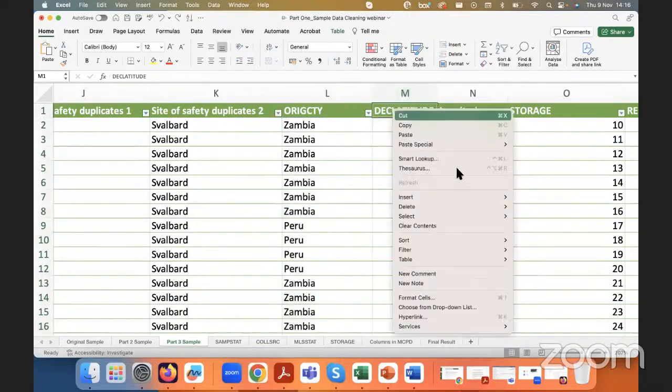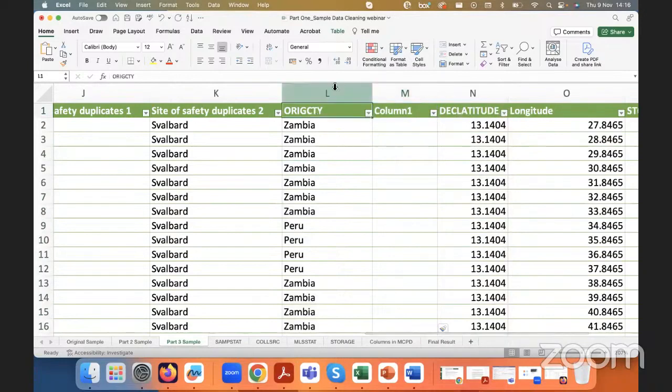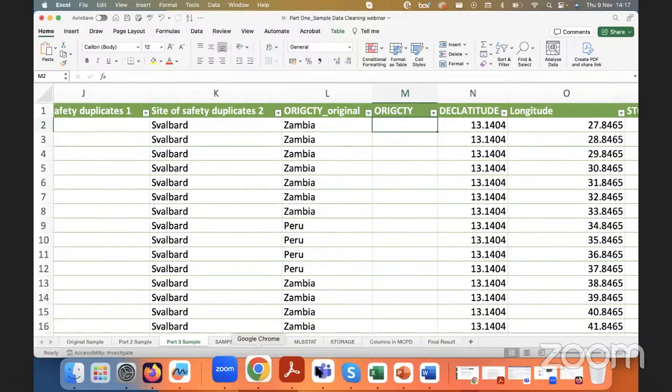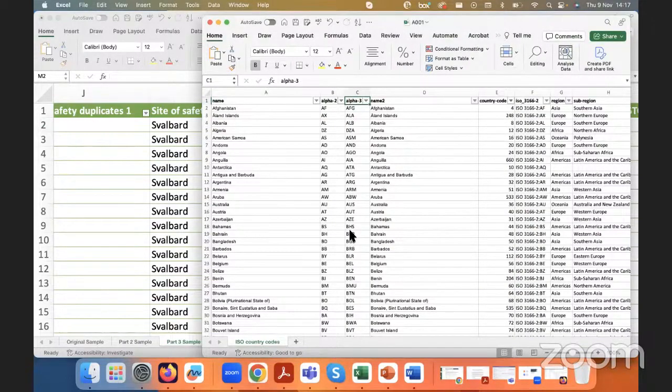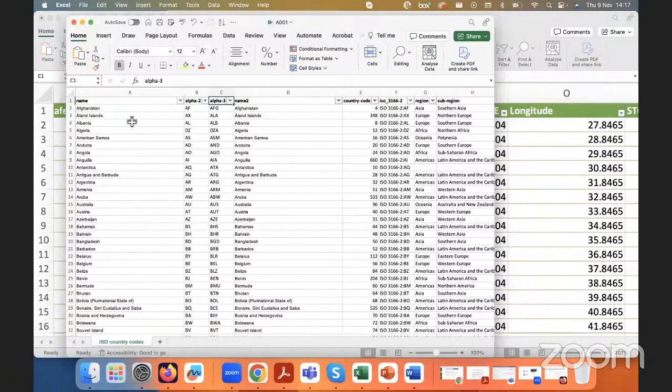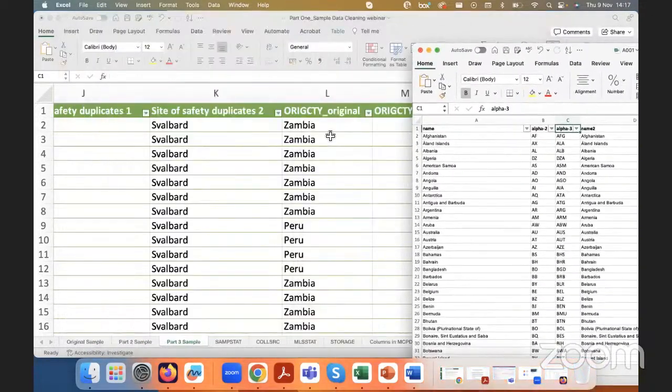So I would be adding another column right next to the origin city column. I will call this original. And I will call this one origin city. So that would be the final one. I will open the lookup table that I created out of the source that I showed you from GitHub. Separate Excel file. It's recommended that you keep all of your lookup tables in a separate folder, and in separate Excel files. So this is the one here. And what I want to do is look up Zambia from this file and then return the alpha3 code.